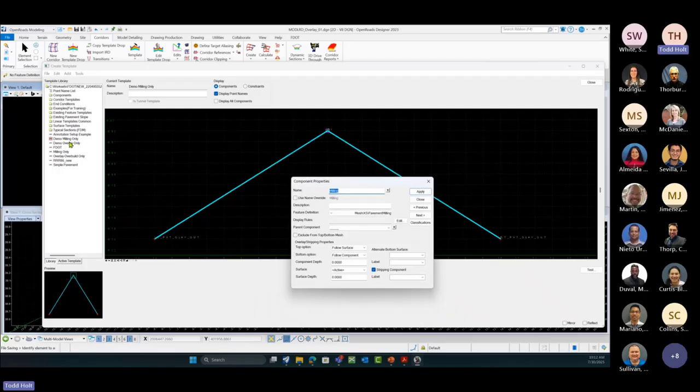So the milling, the demo milling only. The top option is I'm following the surface, and the bottom option I'm following the component. Okay.